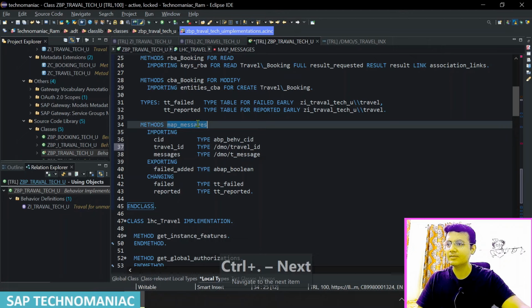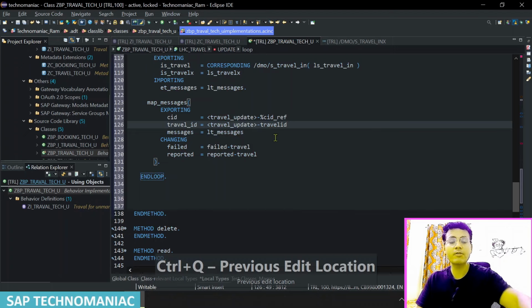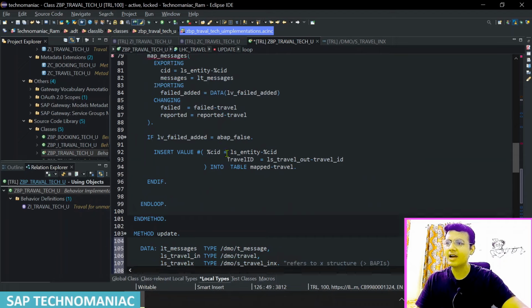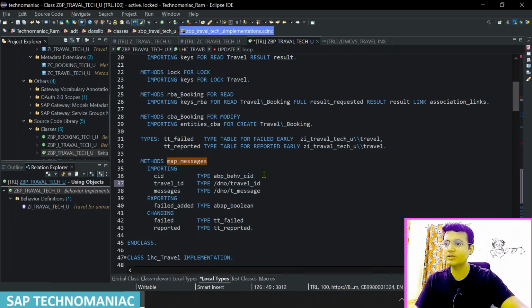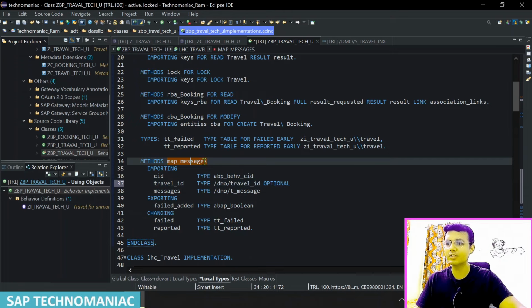Okay, we go down. What I can do, in the last modification place I can go, I have passed the travel ID, and it should not give me an error because of the travel ID. I have to make travel ID optional. So let me make it optional, because I'm not passing travel ID in the create scenario. So that is the reason.